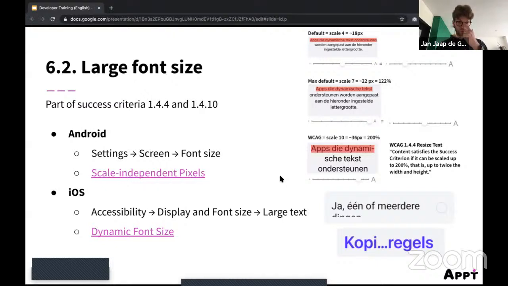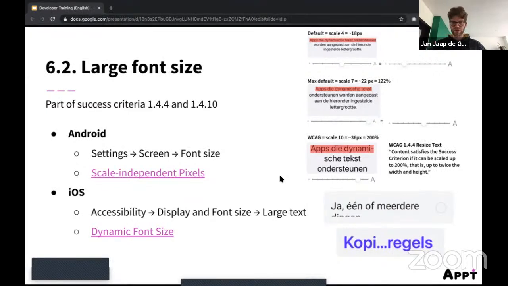On the middle right, you can see an example that on large font size, the text becomes multi-line, and then some of the text is cut off at the bottom, so that you can't see the text anymore. And it's the same with the example on the bottom right. You probably don't know what this says. I know it says "kopieer leefregels", so it says copy living rules. If you don't know that, you don't know what it's going to do.